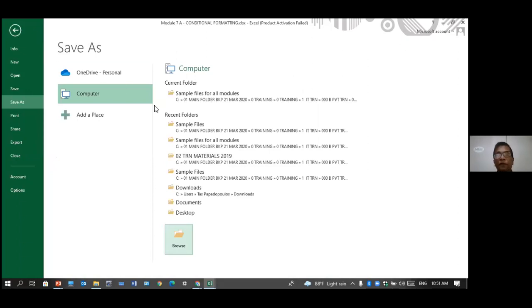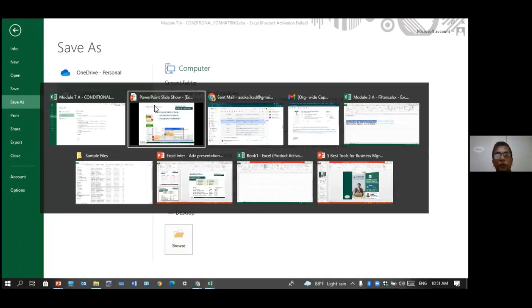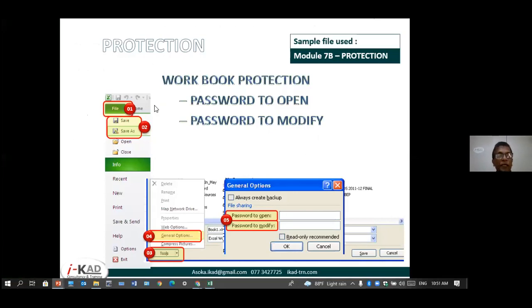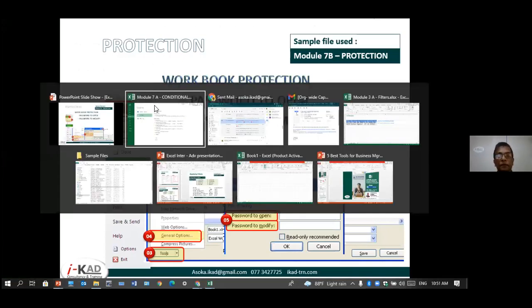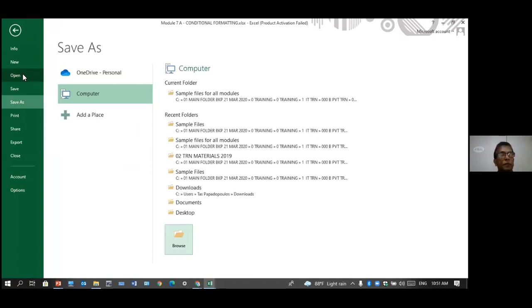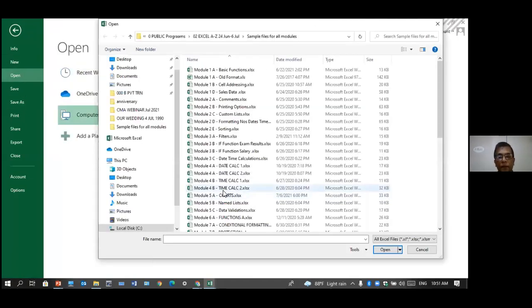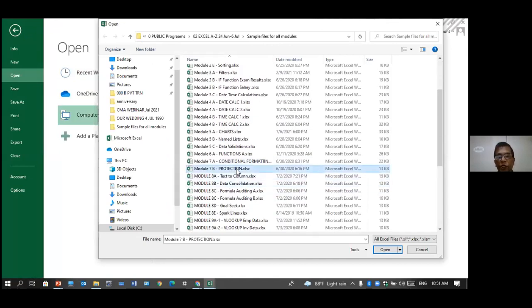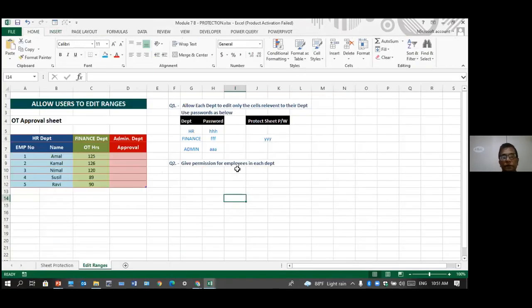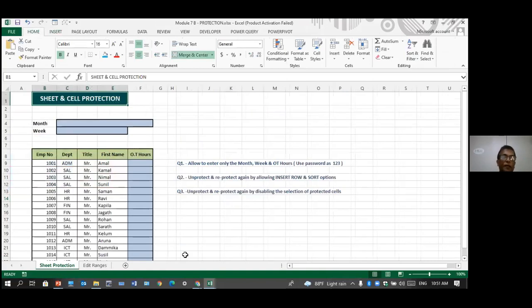Can you open the sample file for number 7B? Protection. Yeah. Go to the first one.